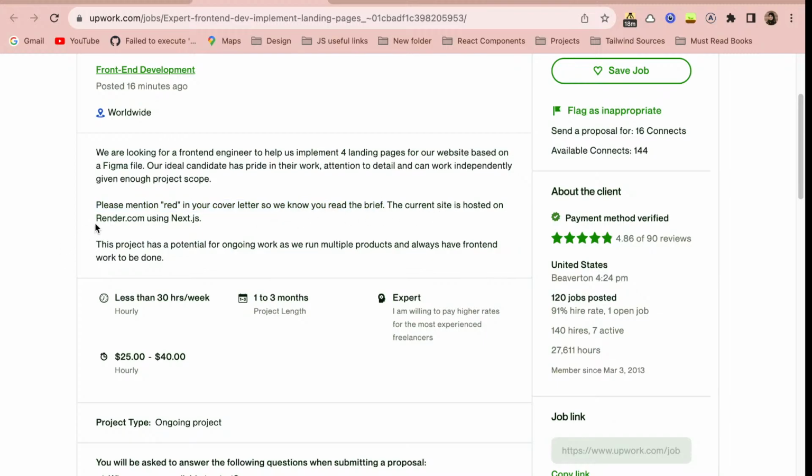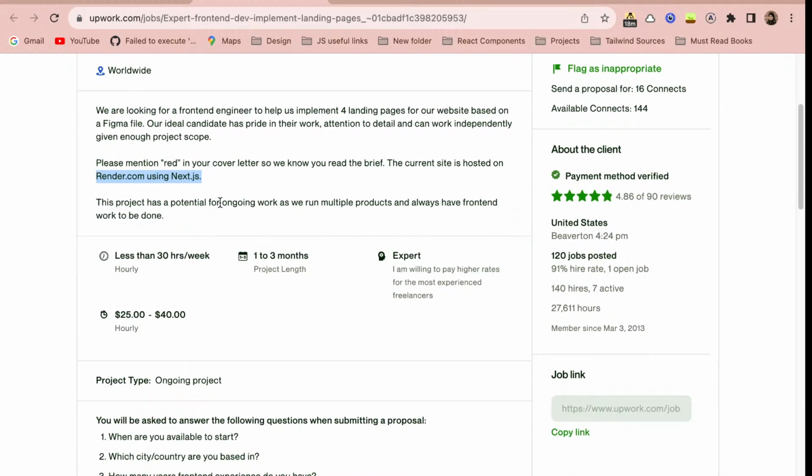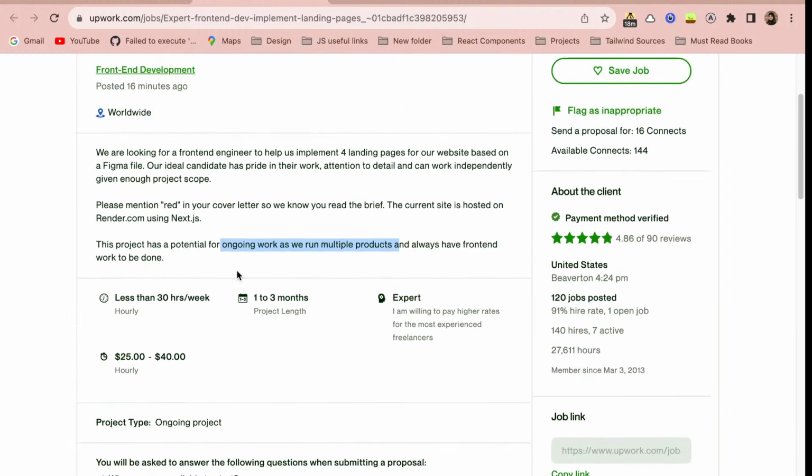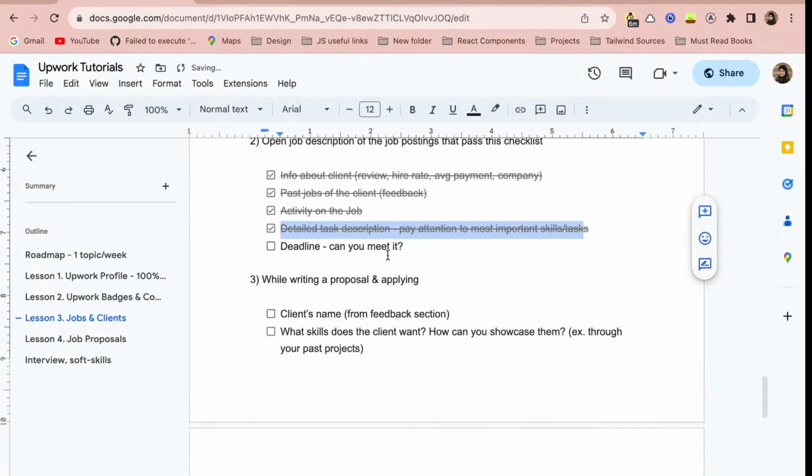Current site is in render.com, Next.js. Ongoing, we run multiple products and we have always some job for front end. Okay, perfectly fine, clean explanation. I like this job. The next thing, deadline.